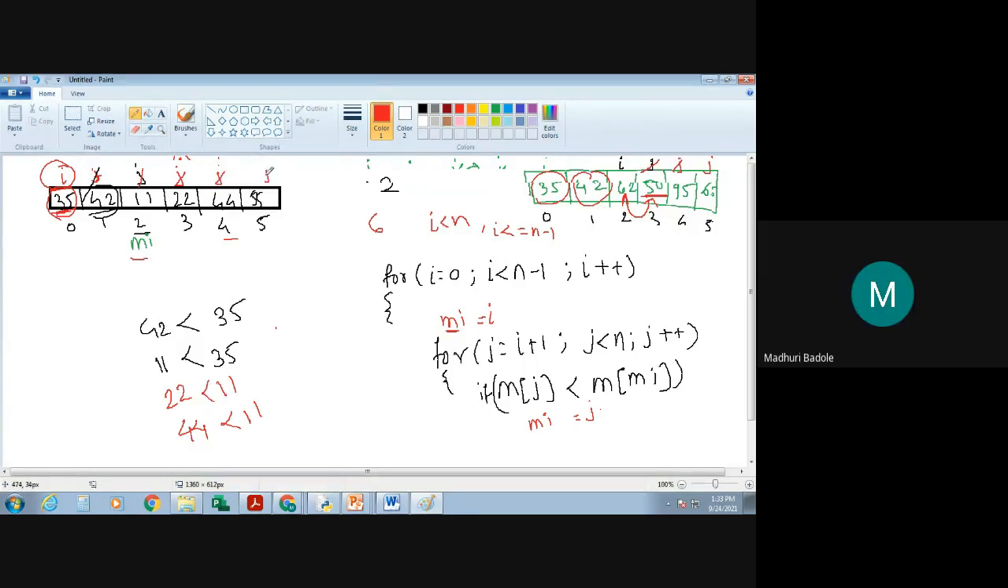Now increment the value of j. The value of j will be 5. So what is this? It's nothing but 55. Whether it is less than the mi index element. What is this? 11. Is 55 less than 11? No, it is not. So we are not going to change the mi index. Fine. It means that we'll be getting the minimum element. Mi is providing you the index at which your minimum element is present.